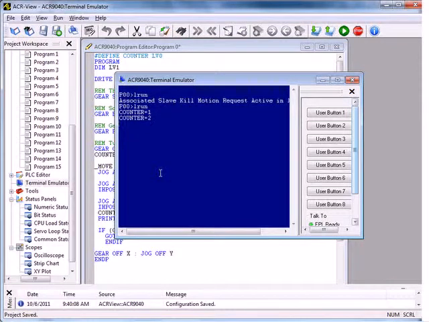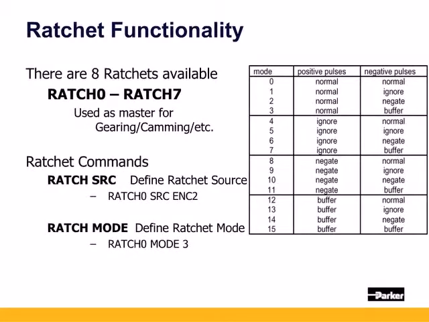Now let's say if your line-mounted encoder may roll back a few counts during operation or e-stop, and on recovery you don't want the slave axis to reverse because they're moving a web that's in tension. You still want to gear, but the ACR has a ratchet function. There are 8 ratchets available that can be used for gearing or camming.